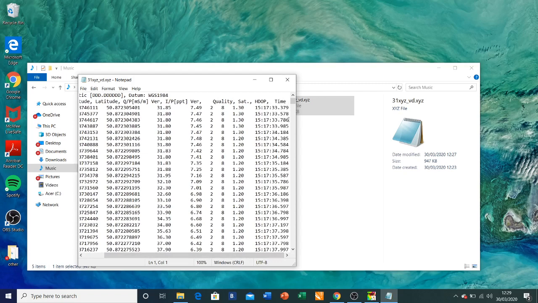This is the end of the tutorial for converting the raw RTMAP31 files into XYZ format. For further advice in converting the RTMAP61 and 38 files, please see our website.